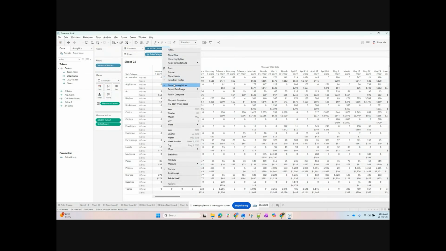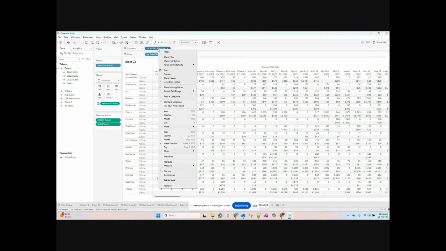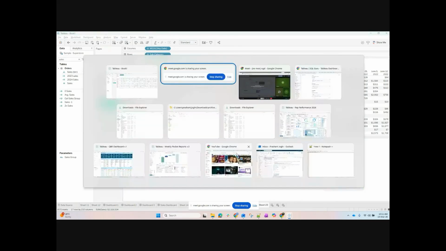Then right click, show missing values. See here, it is 0. Where you clicked to enable it: right click, show missing values. See now, at the bottom everything is null, but it is showing 0, right? For the 0 cells, that's what the ZN function does. Generally we keep sales blank only. You can use ZN or IF NULL, both.